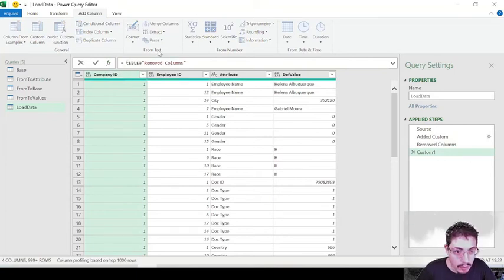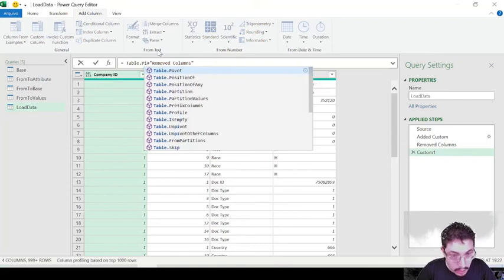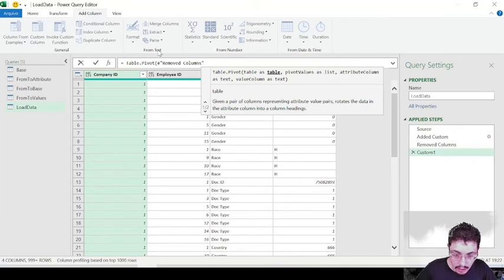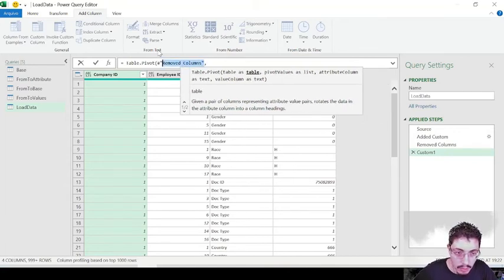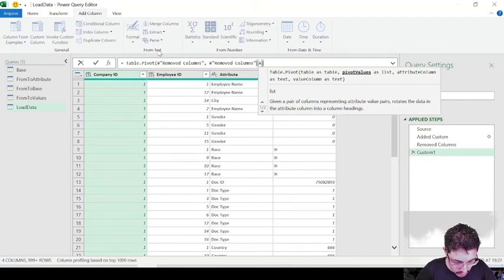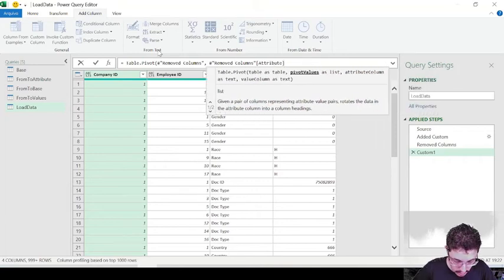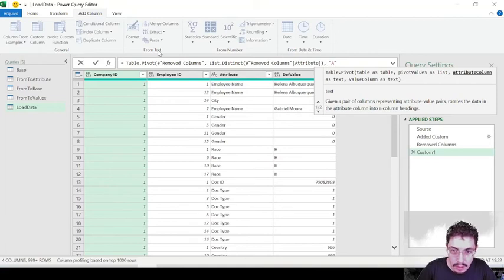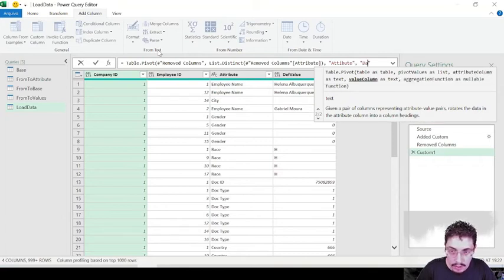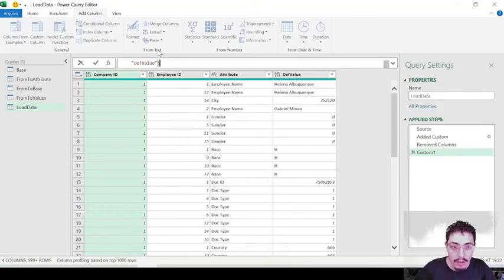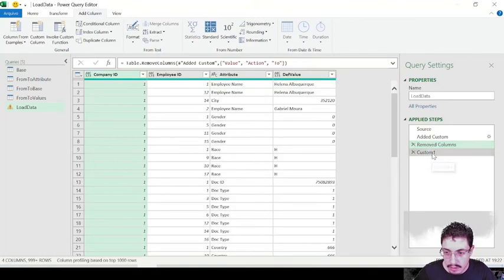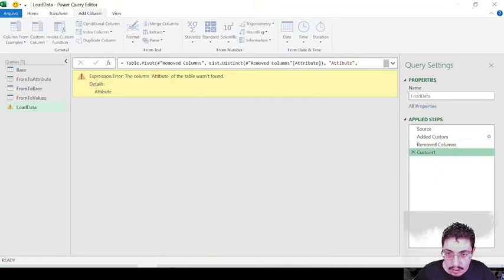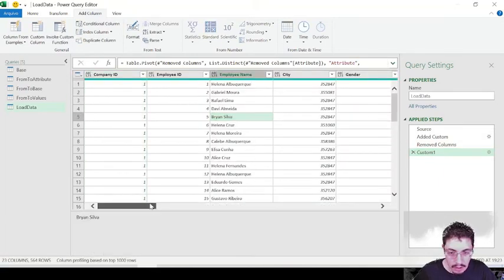So Table.Pivot, values. It is the removed columns reviewed, is List.Distinct, attribute column is attribute and value column is the value, close brackets. So this is it.